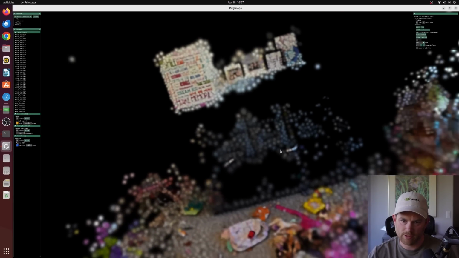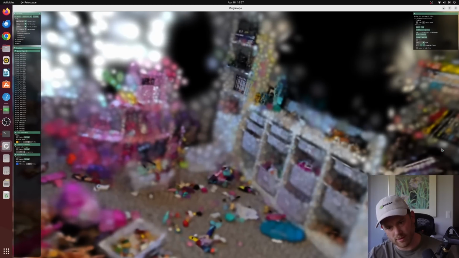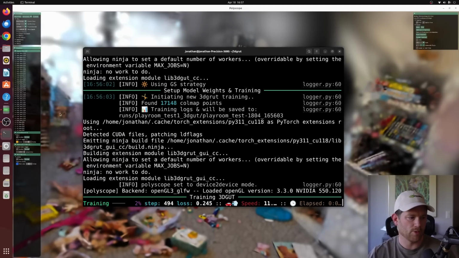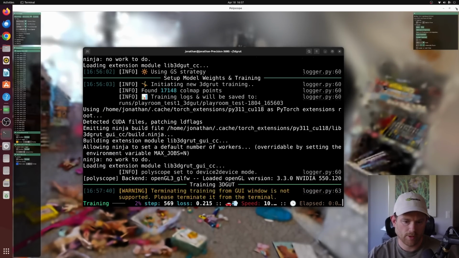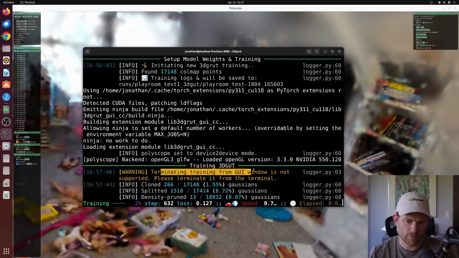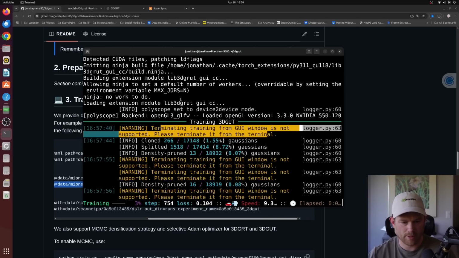But you can see things start to come into focus. You'll see the scene slowly start to come into focus, and it kind of grows. If I go to look at my terminal, you'll see the training steps and how long it's taking, and if I close the GUI, things will go a lot quicker. So I'm going to close the GUI and let it keep going. Notice it says terminating the training from GUI window is not supported. Please terminate from the terminal. Okay, so I actually never tried this.